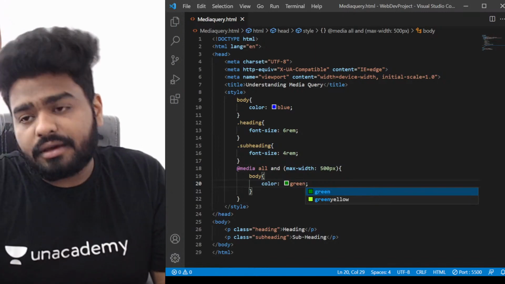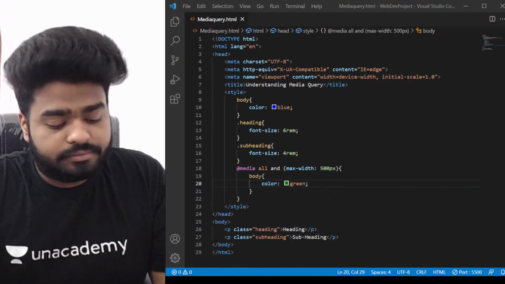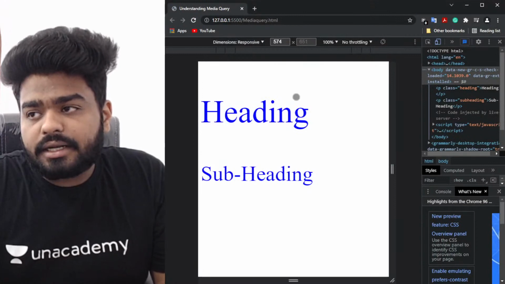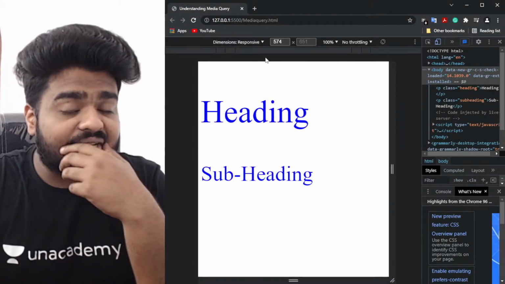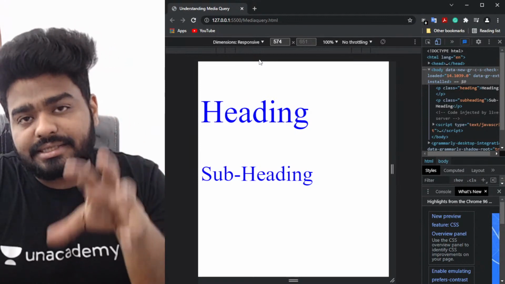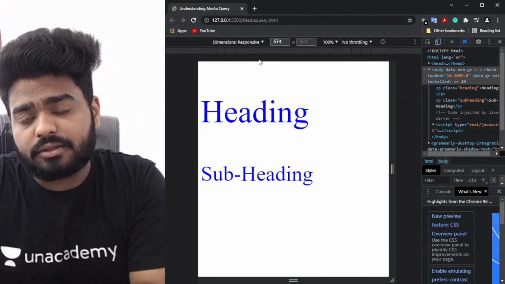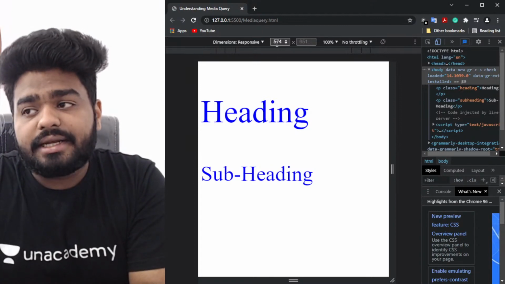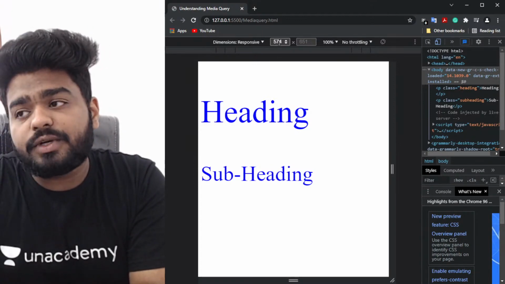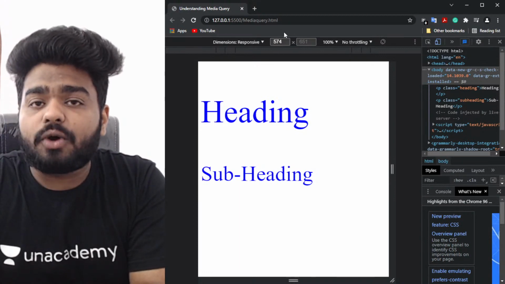Now if you can see here, right now this is 574. What have I written in my media query? I have written that it should apply to all the screens, and the maximum width is 500 pixels. It is going beyond that. My width is not within 500, it is going beyond 500.